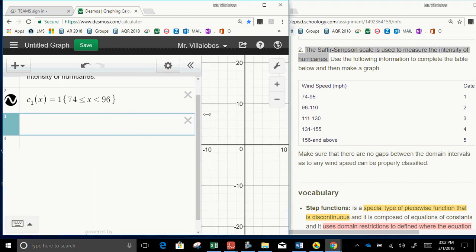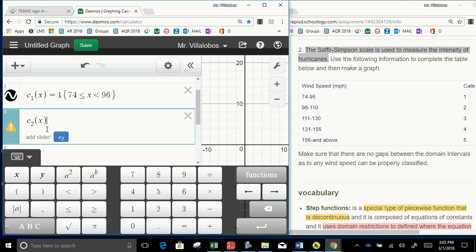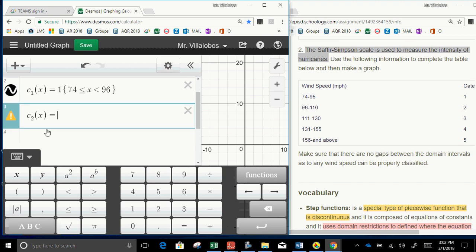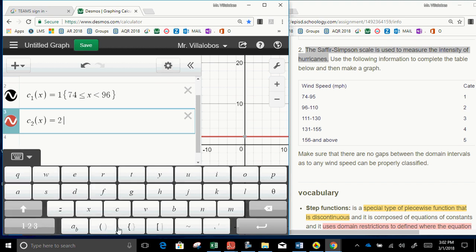So I'm going to concern myself with these statements. C2 of X would be equal to what then? Obviously, 2. Then I've got to go over here and pick up the brackets. Press enter. C3 of X equals 3. Pick up the brackets. C4 of X equals 4. Pick up the brackets.